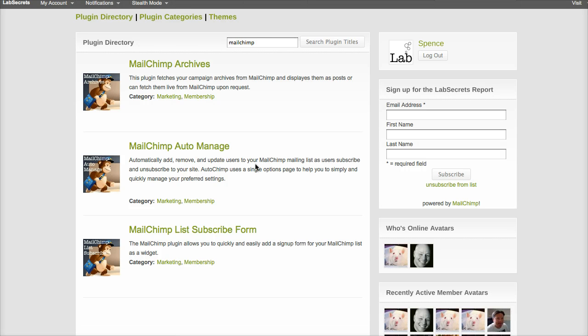First of all, we've got the Auto Manage plugin, and that's something that makes it possible when somebody joins your social network, they'll automatically be added to your list on MailChimp. Likewise, if they unsubscribe from your network, they're removed. And if they change their information, it also synchronizes and changes their information there as well. So basically, it keeps your mailing list completely current with the people from your social network.